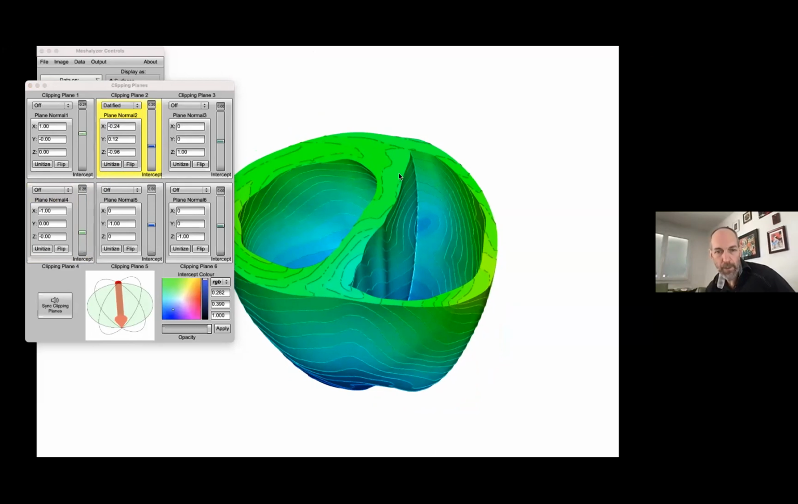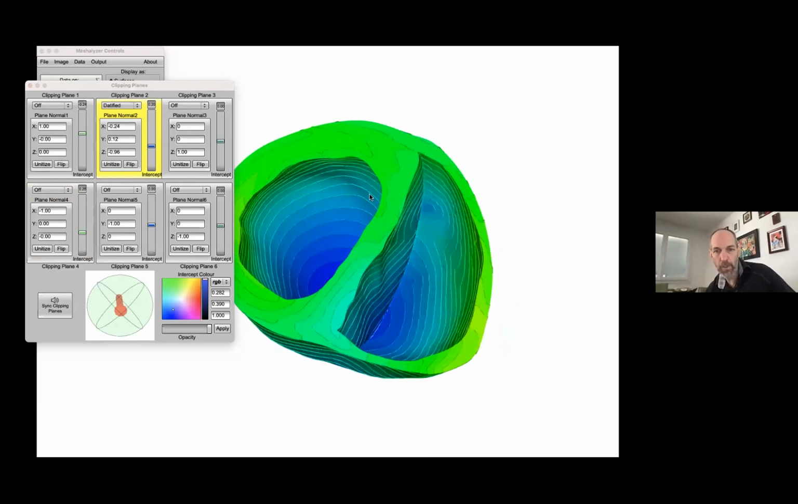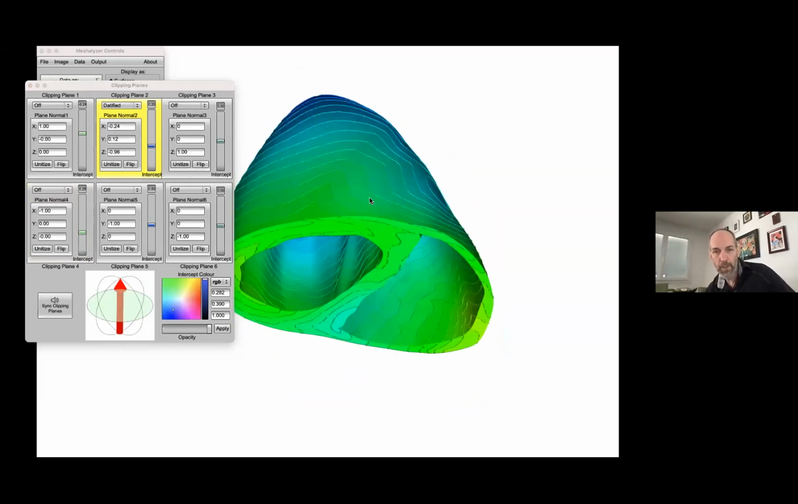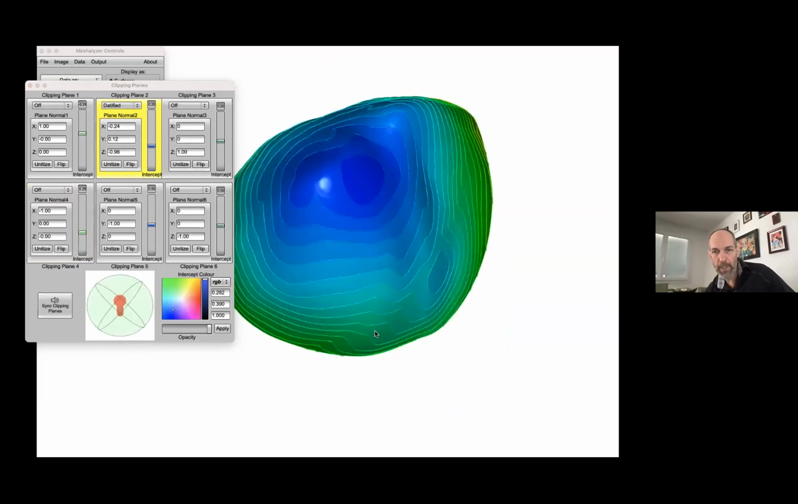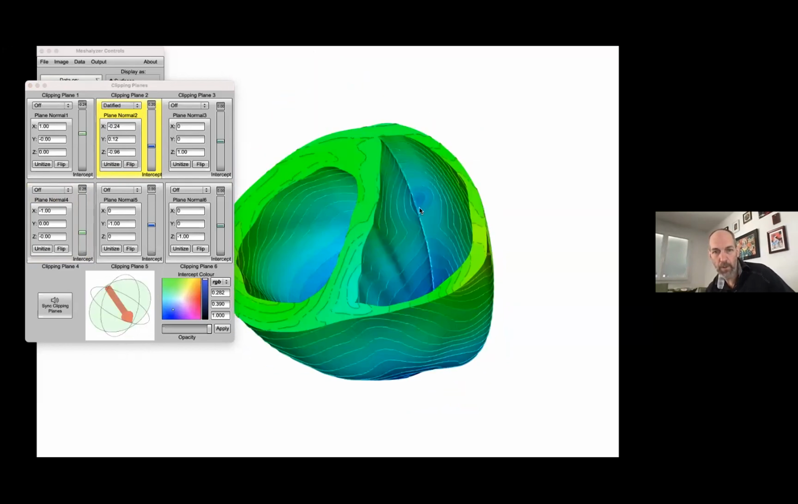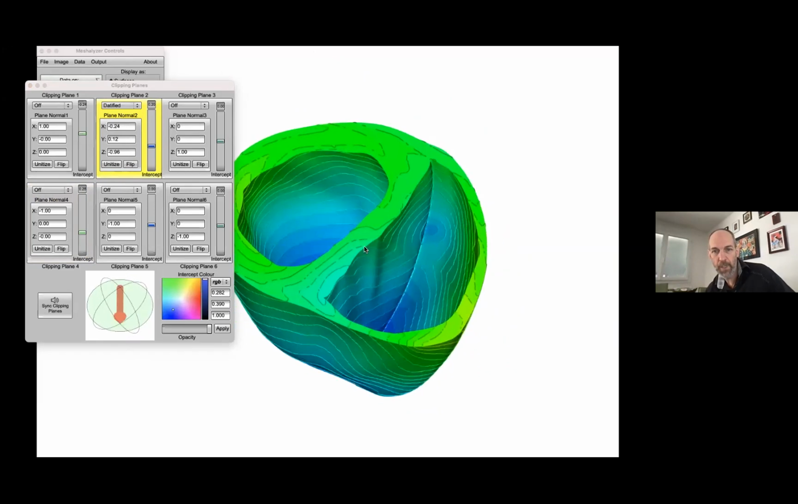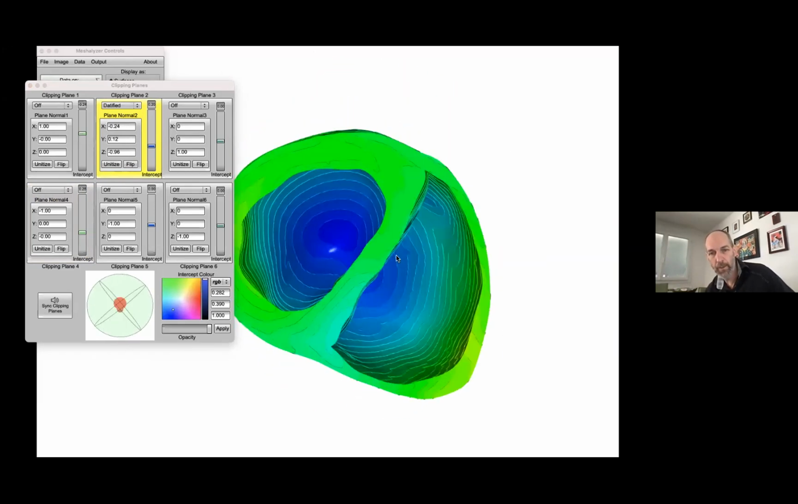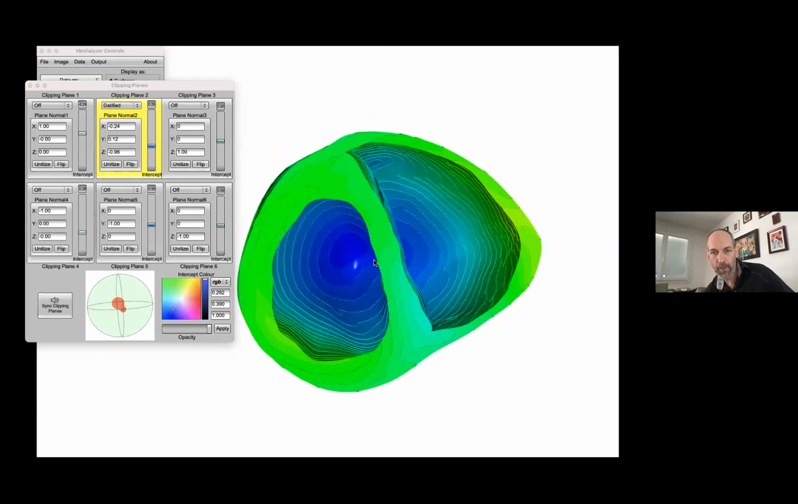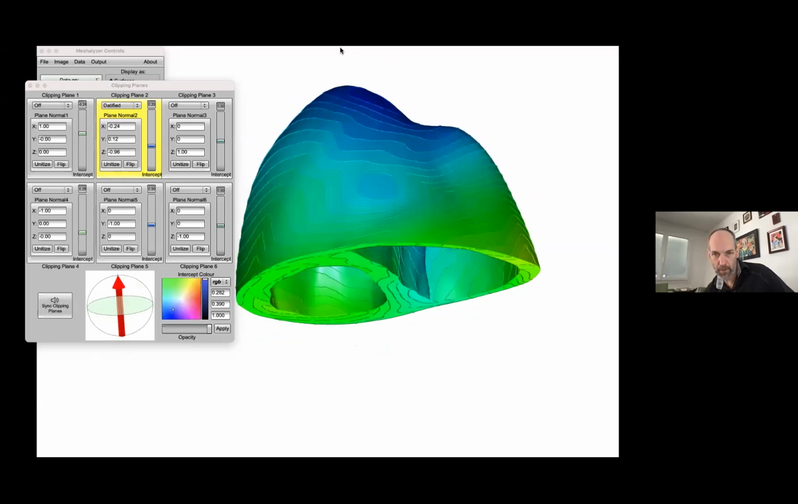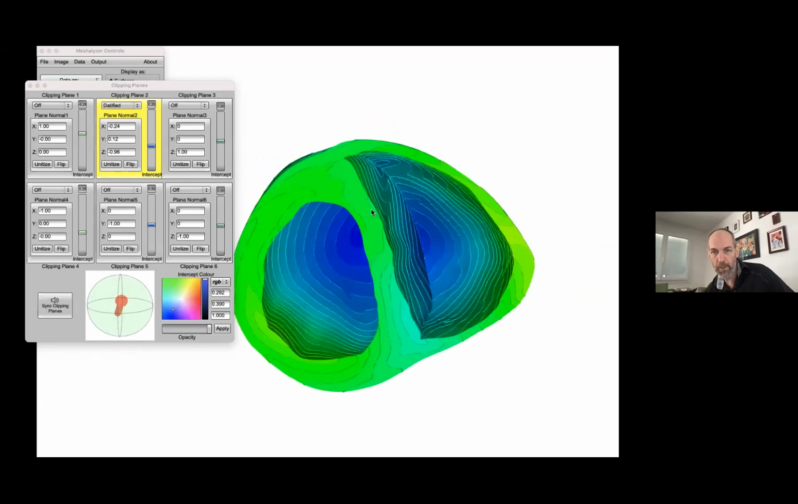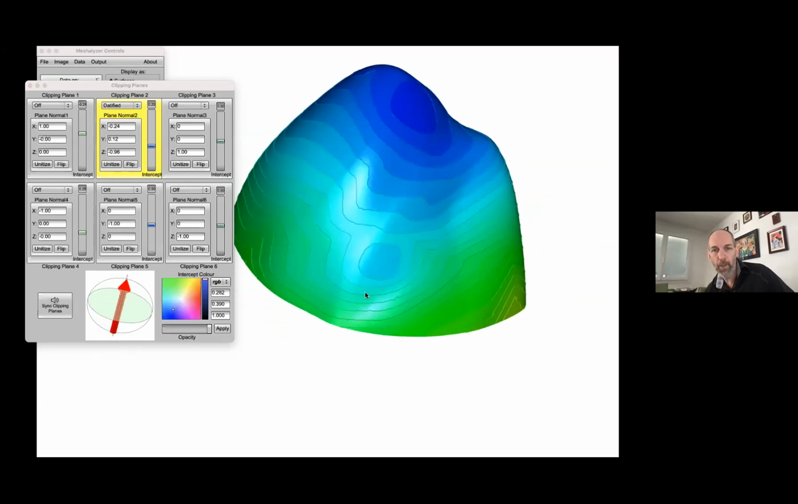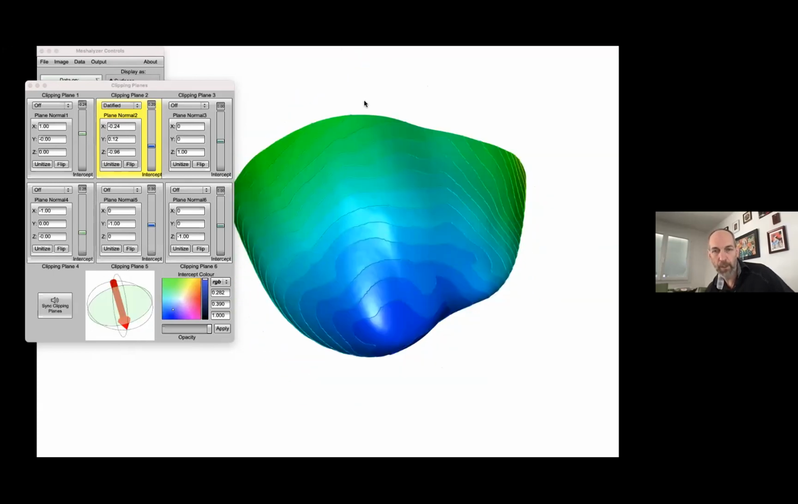Another trick is if you hit Control and Shift while you move your mouse up and down, you get pure rotation. You go left and right, you get rotation about the other axis. This is totally within the plane of the screen rotation, and this is totally out of screen rotation when you go up and down while holding Shift and Control.